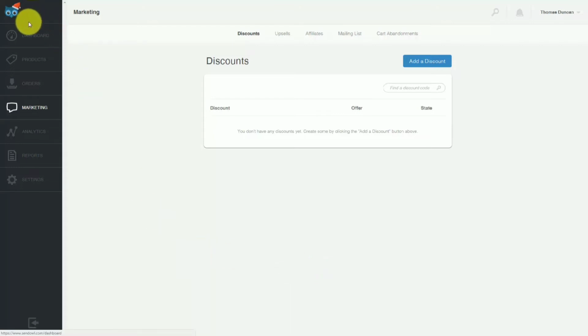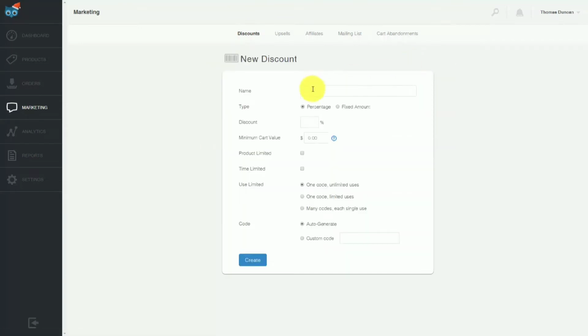Now in this video, we are going to add a coupon to one of our products. And you are going to come inside of your dashboard, come to the left side menu and click Marketing. You're going to come to this screen and you're going to go to the Discounts tab. Now all you're going to need to do is click the Add a Discount button. Then you're going to create the discount.